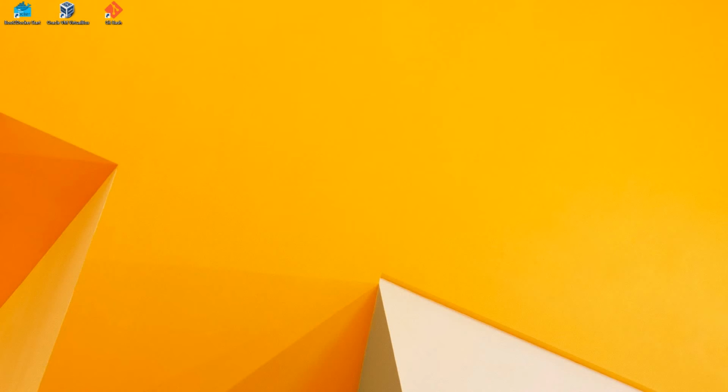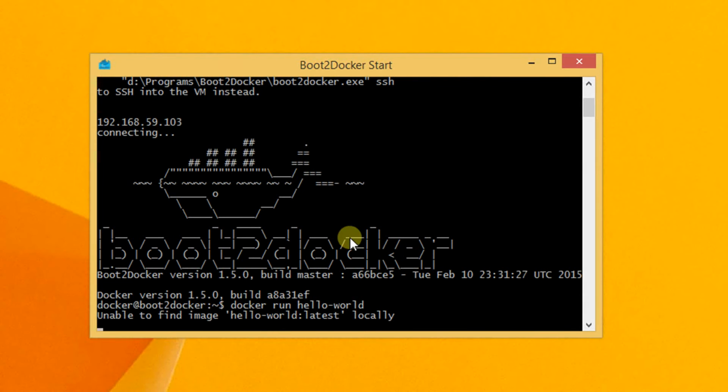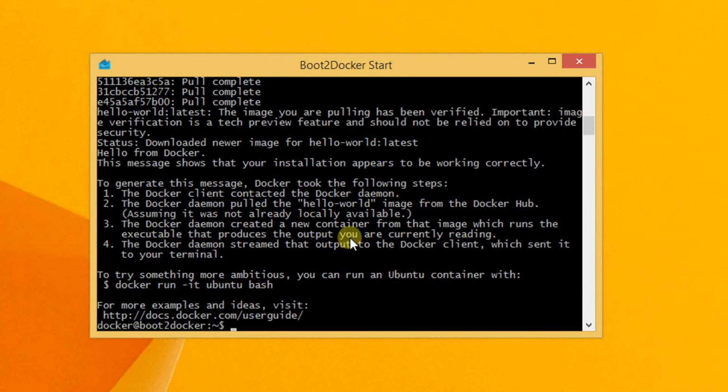Now we are ready to run Boot2Docker for the first time. So first it will initialize the virtual machine, and then it will log in to the Git Bash console. And for a quick check, we will just run the Hello World image from Docker Hub. So the container image is pulled from Docker Hub. And now we can see after the container finished that everything went fine. We can see the message Hello from Docker.